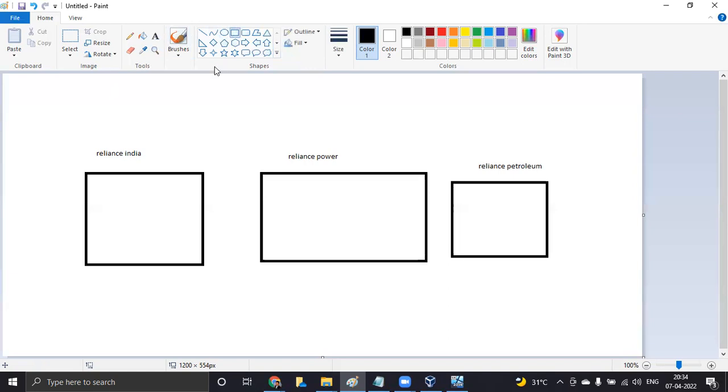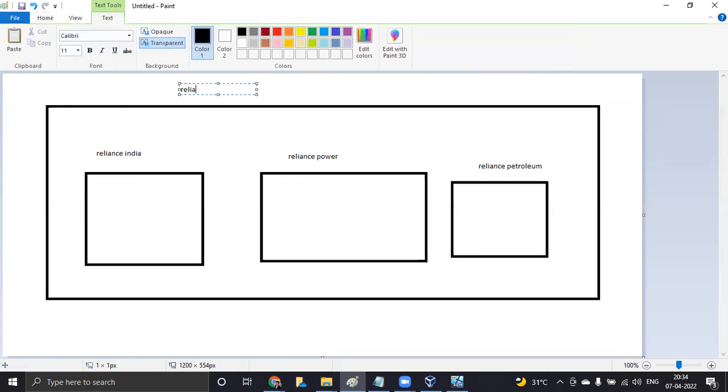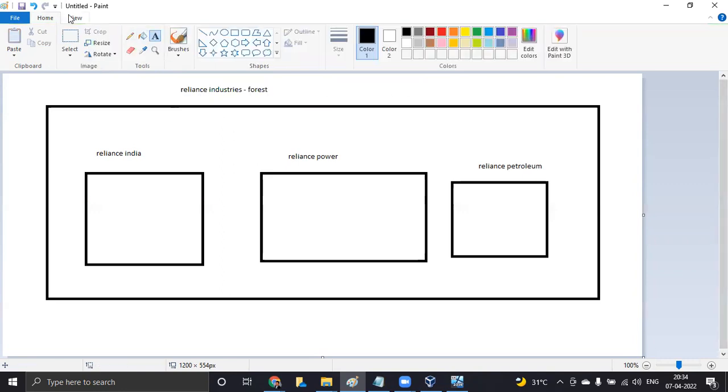So when you say a forest, it is the entire combination of the domains when a company is merged into a different company. This is called a forest. Reliance Industries, forest. So that's the difference between a forest and a domain: a forest will have multiple domains.